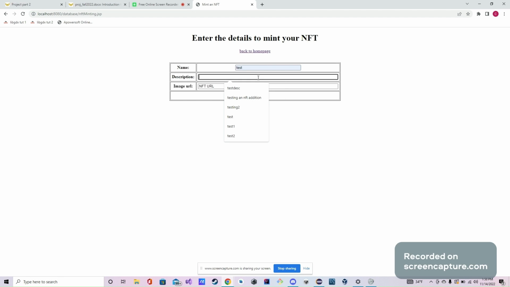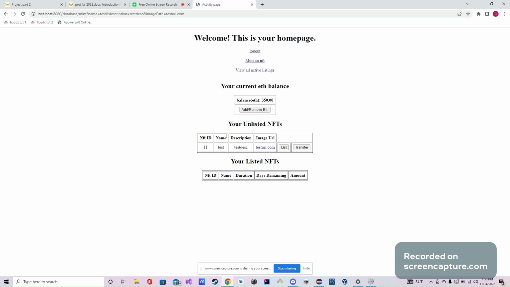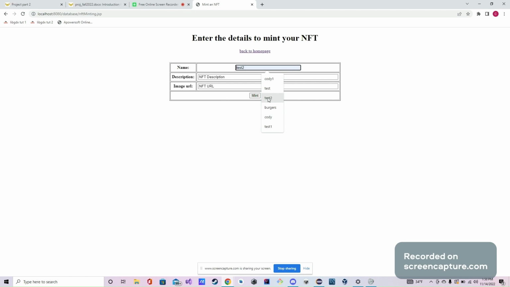We'll call this one test and mint it. And it just first goes under your unlisted NFTs because you haven't decided to list it yet. And we will mint another one here. We'll call this one test as well.